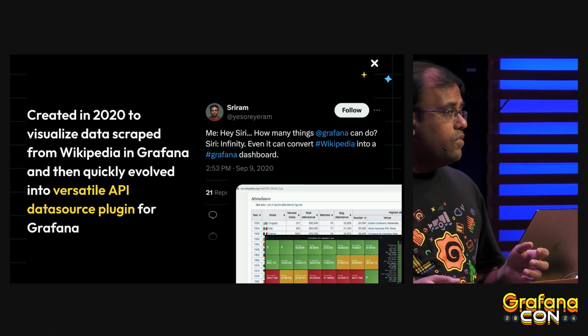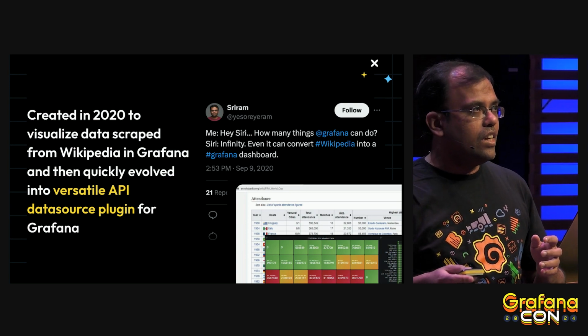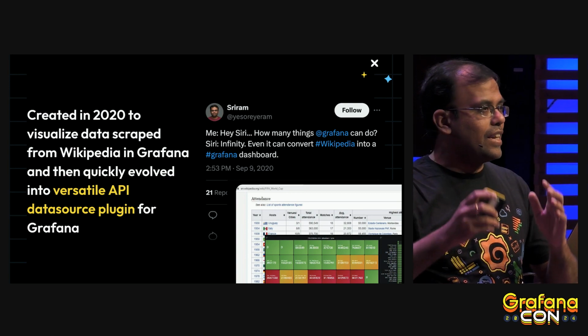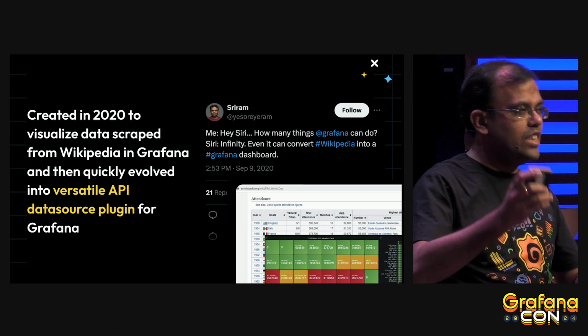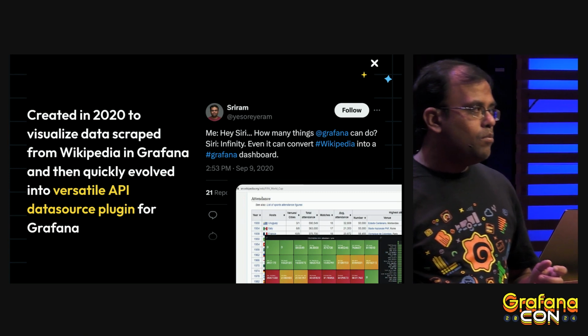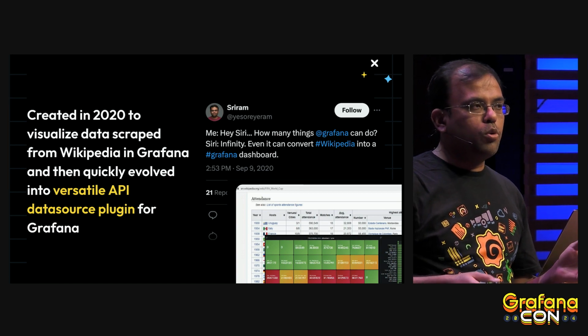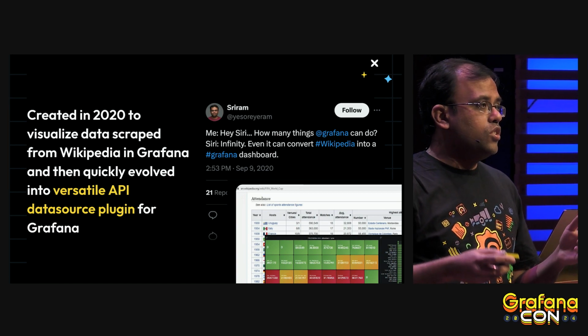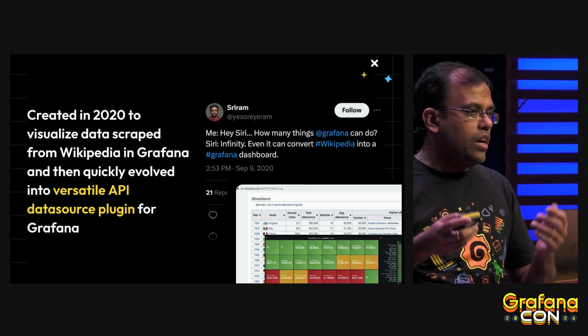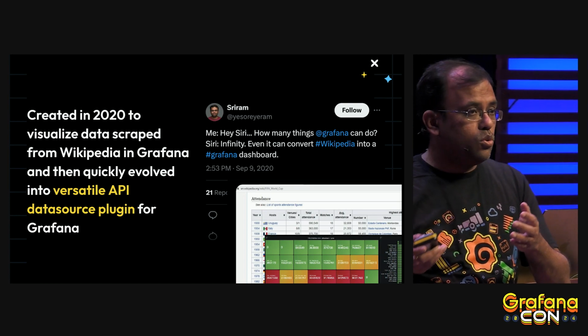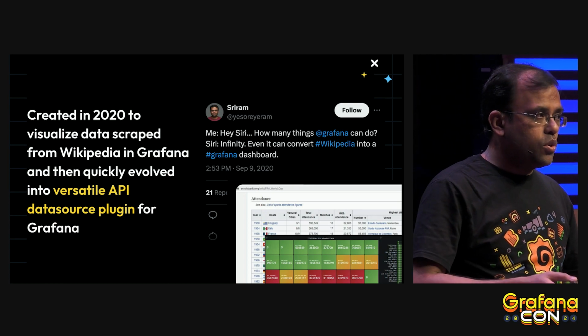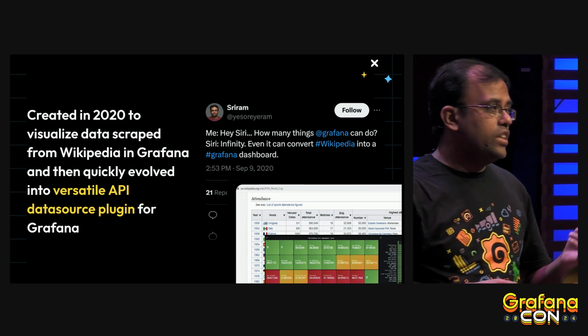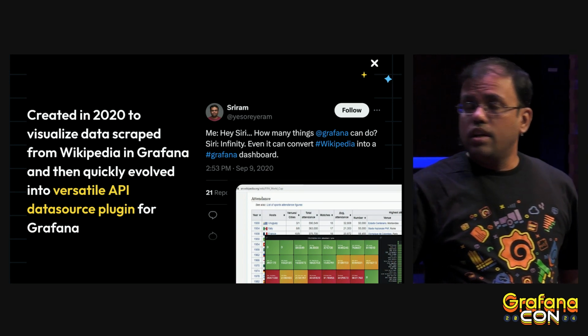So I created Infinity as a data source plugin to just scrape content from any HTML page. Once I developed it, I quickly realized it has more potential, not only for HTML. If it can scrape the HTML and convert it into nice graphs, it is also capable of pulling data from other formats, like JSON and CSV.